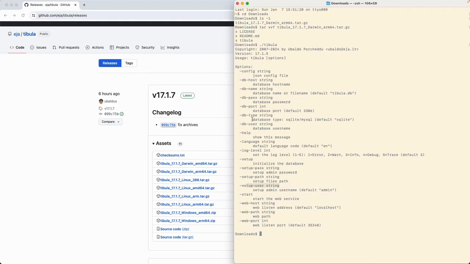It asks the system to confirm that the default user is admin, and a password. We have finished installing it. Now we can launch it.